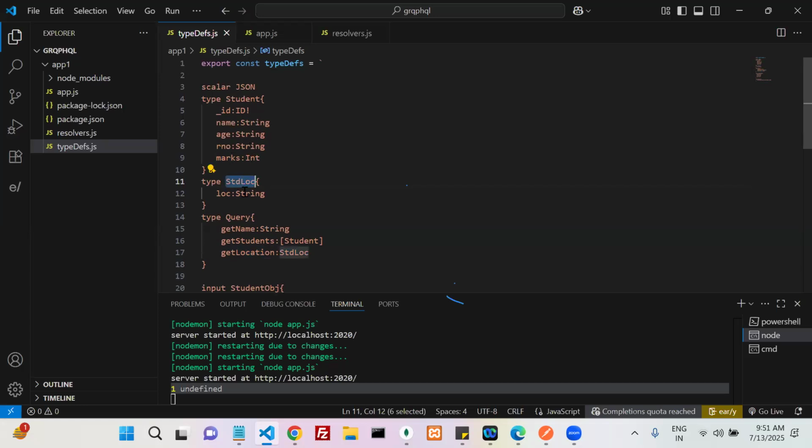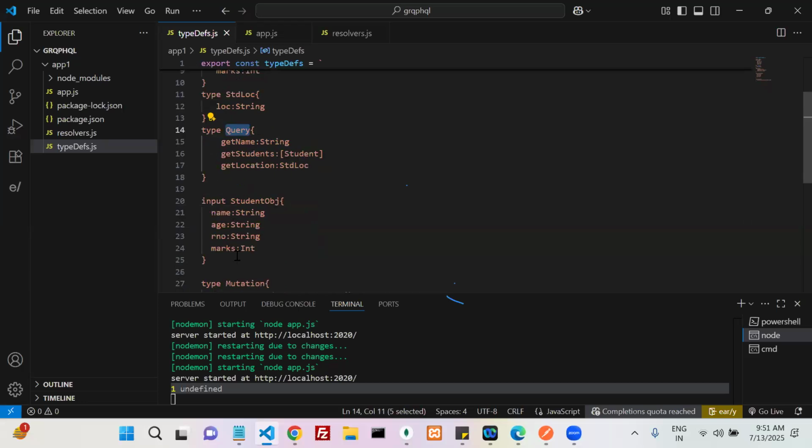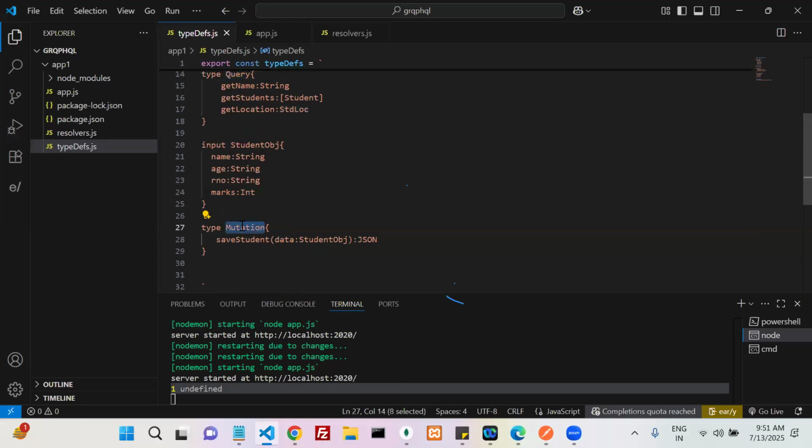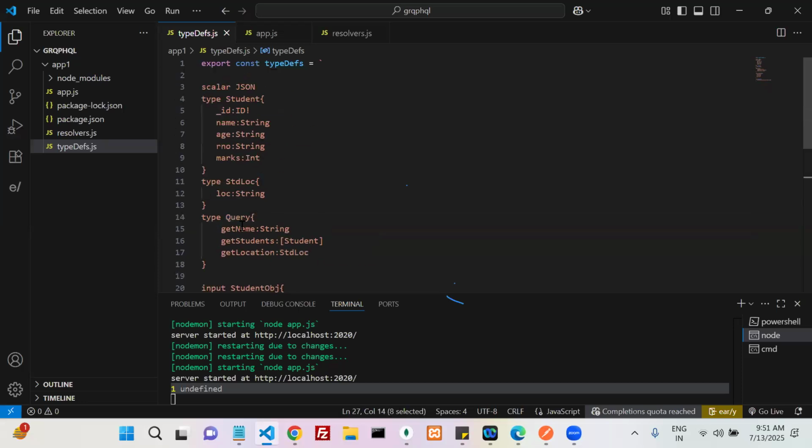See here, in the type definitions you mentioned get name, get student, get location. In which section did you mention query, so that in the resolver you wrote a query or not? Yes or no? Okay, here in the resolver, did you write a mutation or not? In the resolver, you can write stdloc also if you want to customize something more. Most of the time we don't. If you want, you can do it.